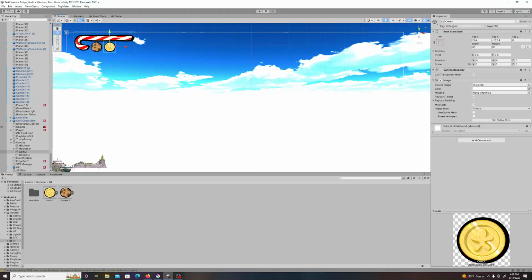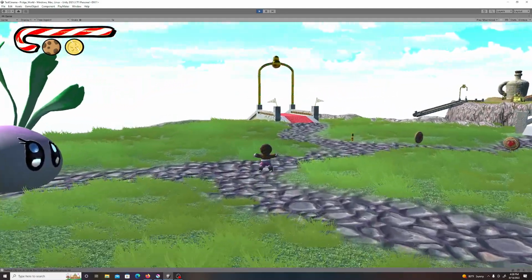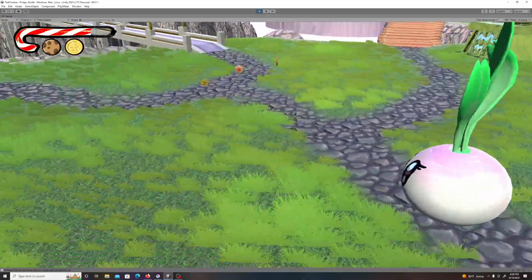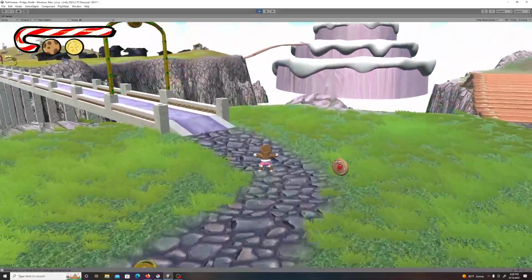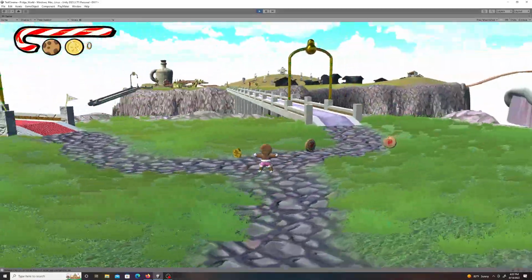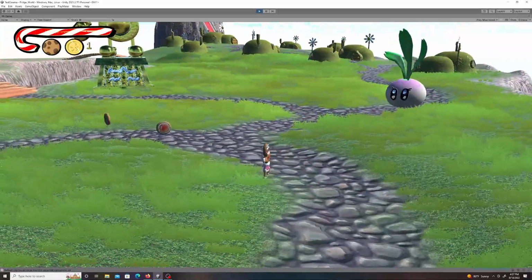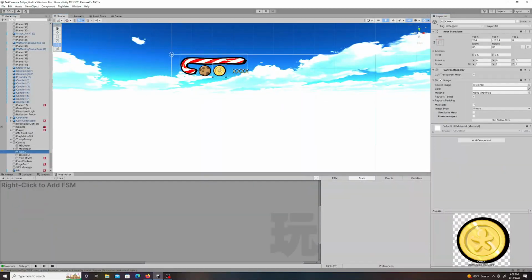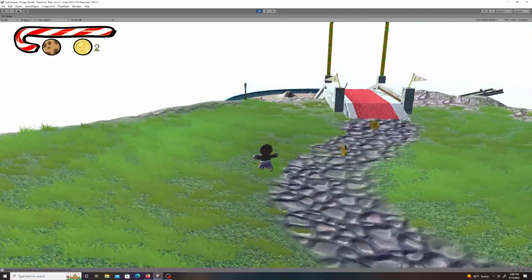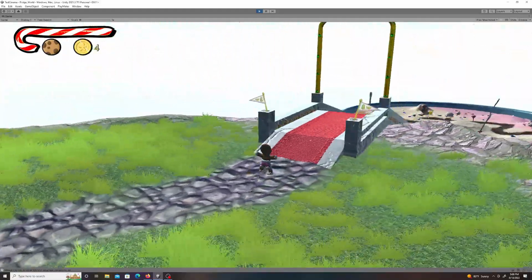Next, I drew a coin and a cookie that would serve as the UI for what you were collecting, and positioned them underneath the candy cane. Now I just had to make the number of how many you'd collected actually appear next to them, which turned out to not be nearly as complicated as I expected. I fiddled with the positioning of everything a bit so that I would have more room for the counter when I started collecting the cookies as well.